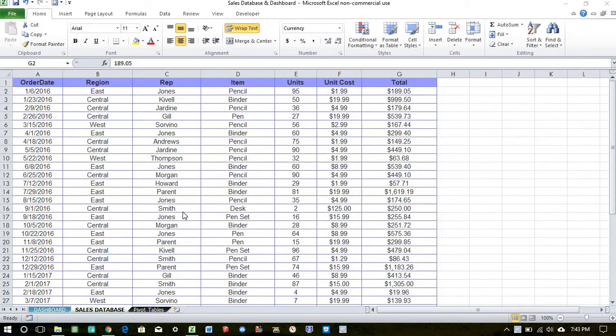Hey there. I've had a few people ask me, what's a dashboard? I posted a while back that one of the things that Excel can do is create dashboards. And basically, a dashboard is a visual representation of a large set of data, or a large database like I have here.